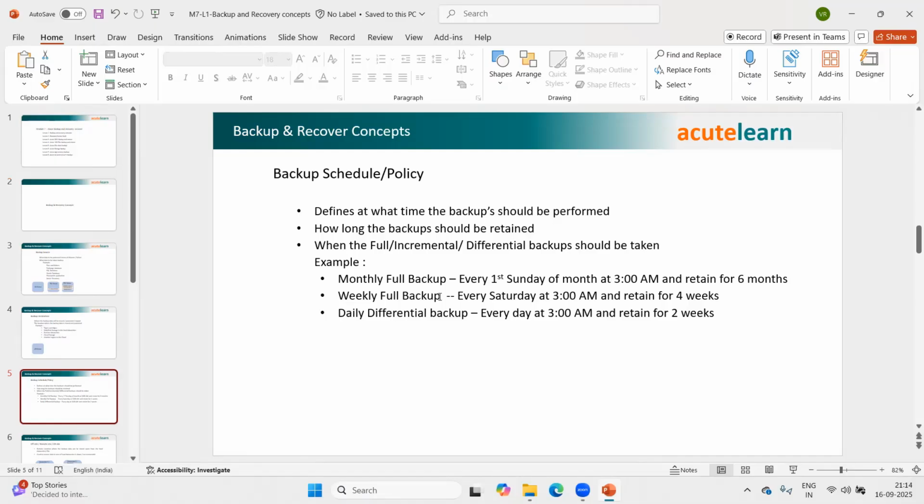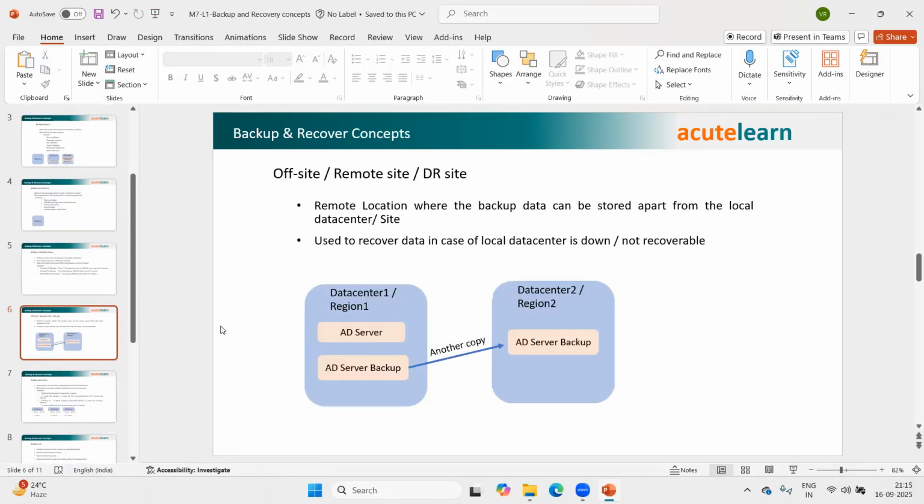So a monthly full backup could be every first Sunday of the month at 3 a.m. and retained for 6 months. A policy can also say a weekly full backup every Saturday at 3 a.m. and retain for 4 weeks. It means keep those backups for 4 weeks; don't overwrite them. So you'll have four different copies: first week one copy, second week another copy, third week a different copy, and the fourth week. That way we can restore to an older state if required. That is what a backup schedule or a policy is.